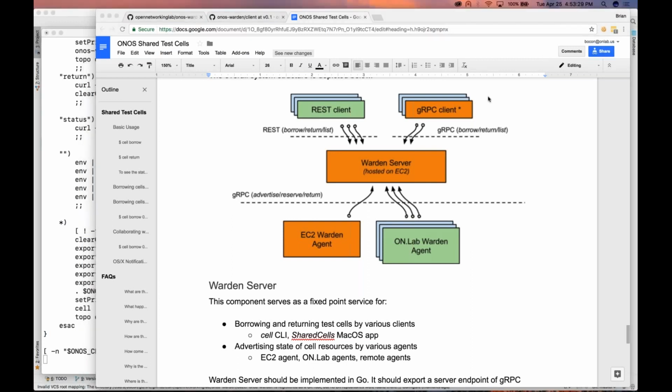There are other ideas too, instead of having LXC as a backend, potentially using something like Kubernetes or Docker Swarm as a backend for allocating containers. That is another possible direction as well.